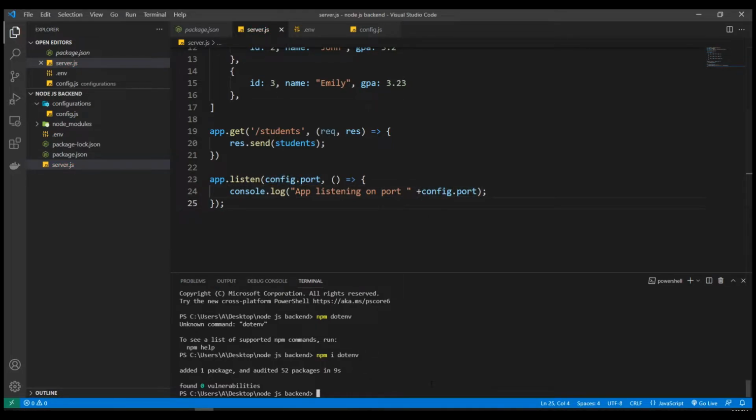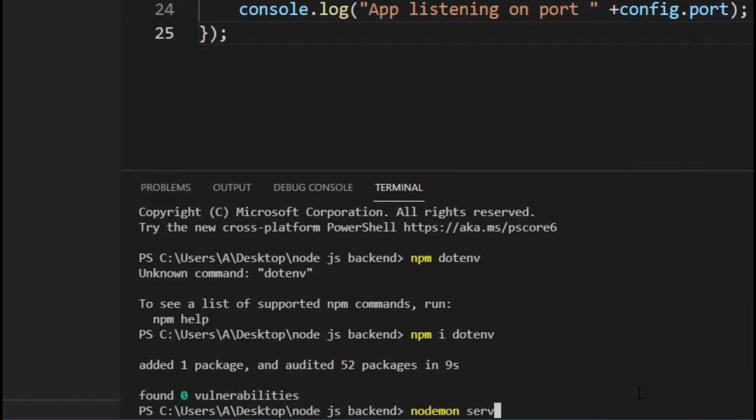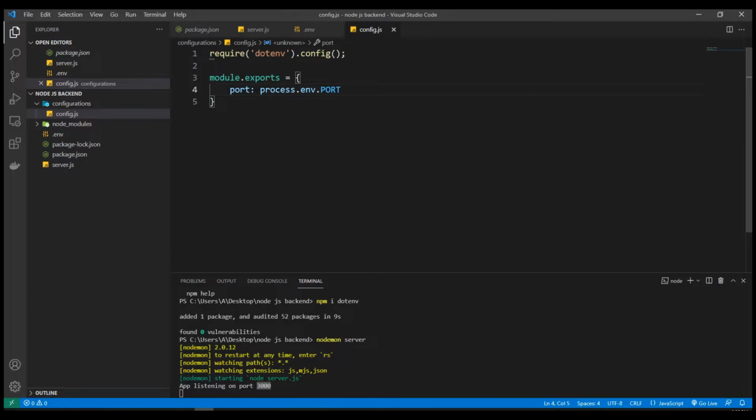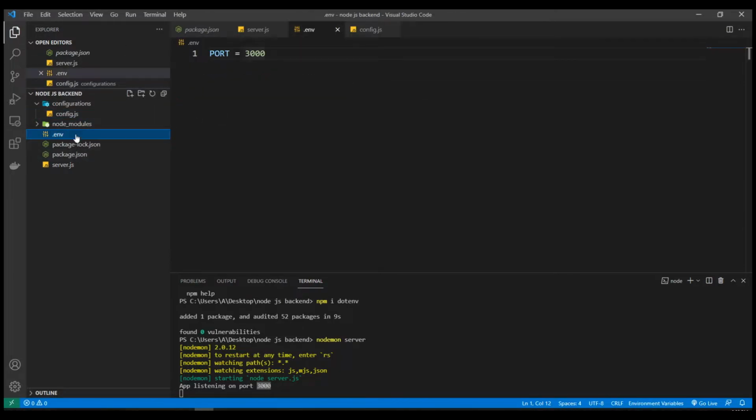Let's save, and in here let's say nodemon server to run the server, and as you can see it says app listening on port 3000, and this time it's not hard-coded, it's reading from the config file, which is reading from our env.